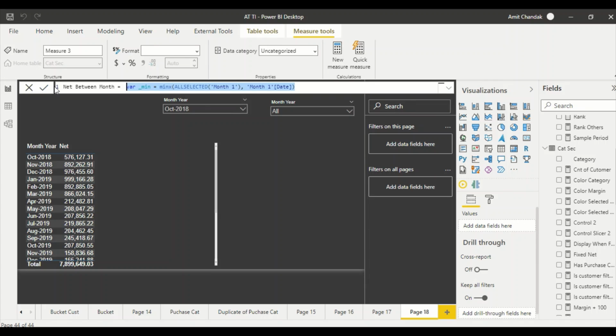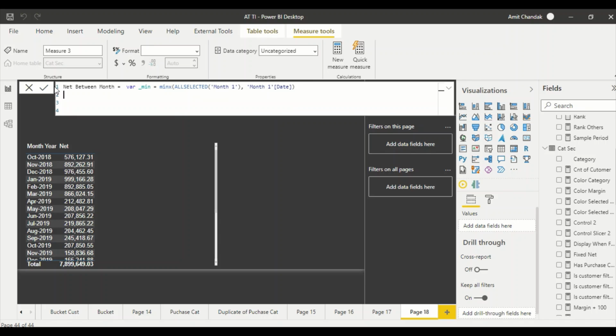Now I need a max value, so alt enter, alt enter. We'll say max. What is going to be max? Max is MAXX from the second table, and here we say month 1, month 2. I'm just changing it like this. Okay, and then we say return, and then we'll say calculate net.